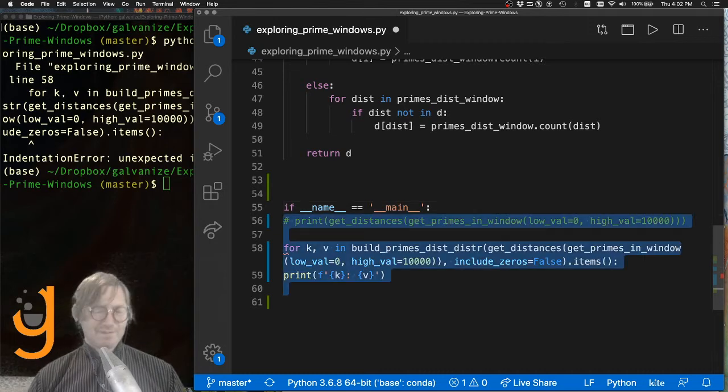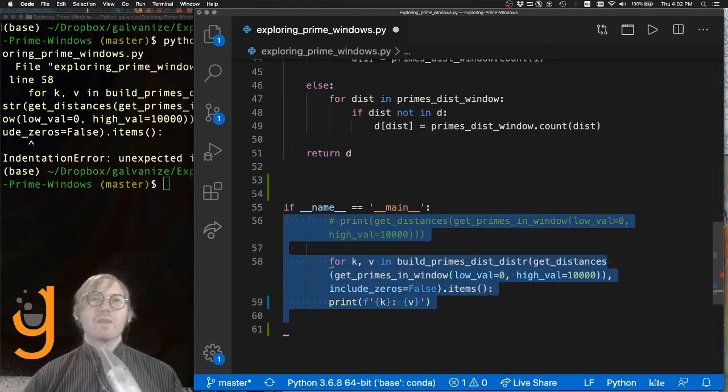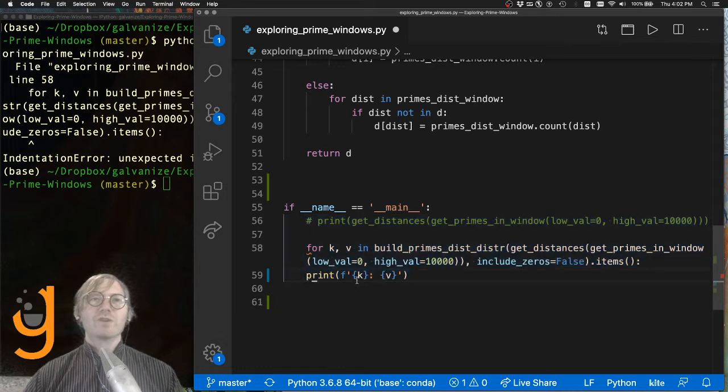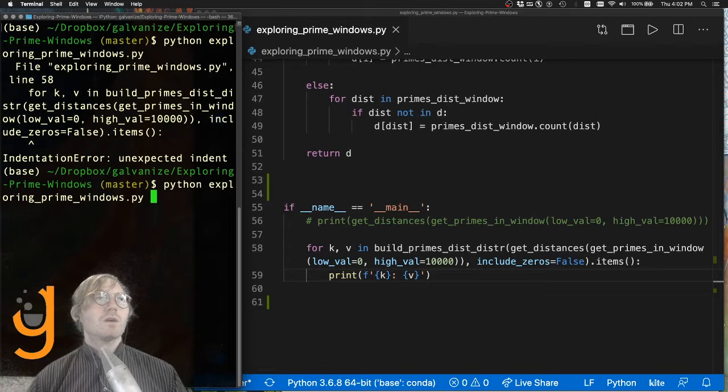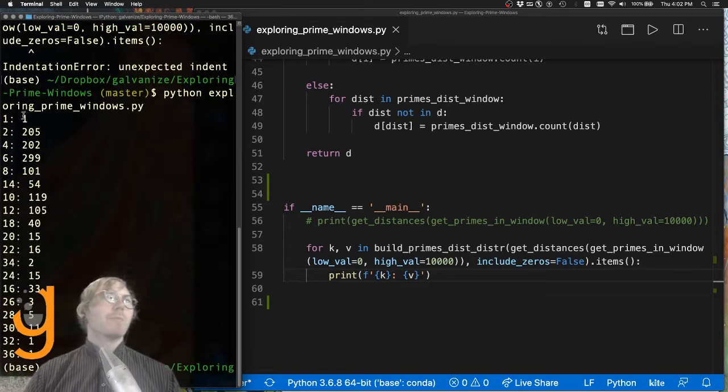Yeah, okay. All right. This should be fine now. I was calling out to a main function that didn't exist, and it was telling me it was an indent error, which it probably was in some way. Okay, so there's our distribution, and these are just our counts of distances between primes. And so already you can see there are some that are more common than others, right?